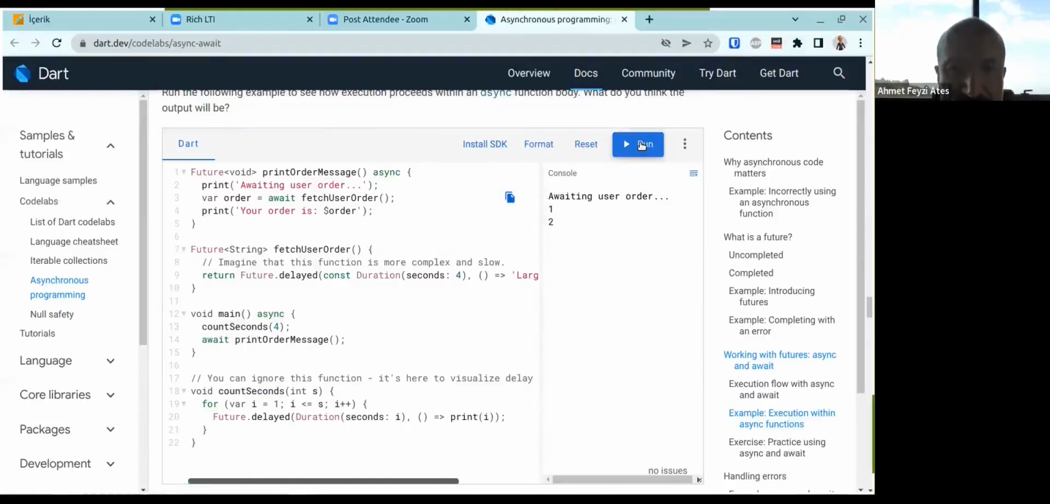Please note the difference. After 4 seconds, we got our order, large latte. Why? Because our Future, you see, waits 4 seconds. Let's make this 8 seconds and see the difference. Here you see, after 4 seconds, our order is here.